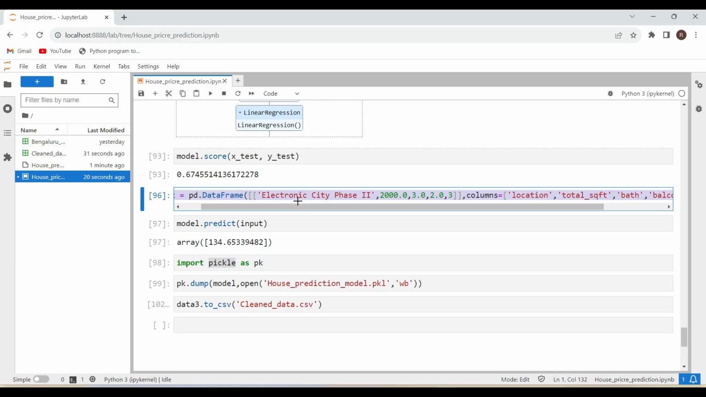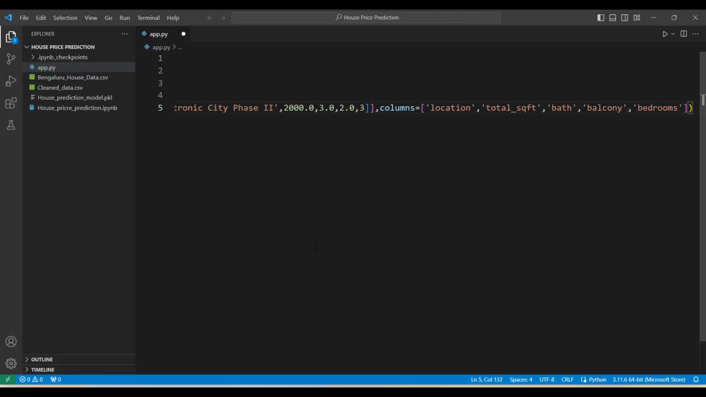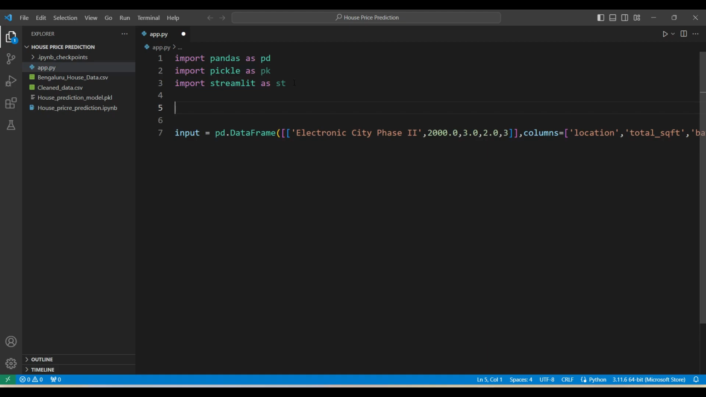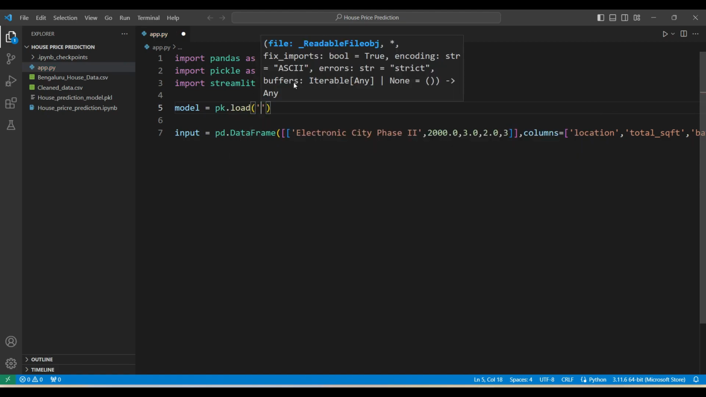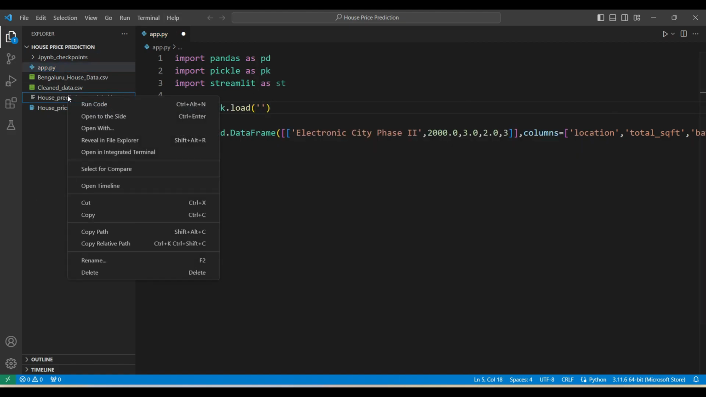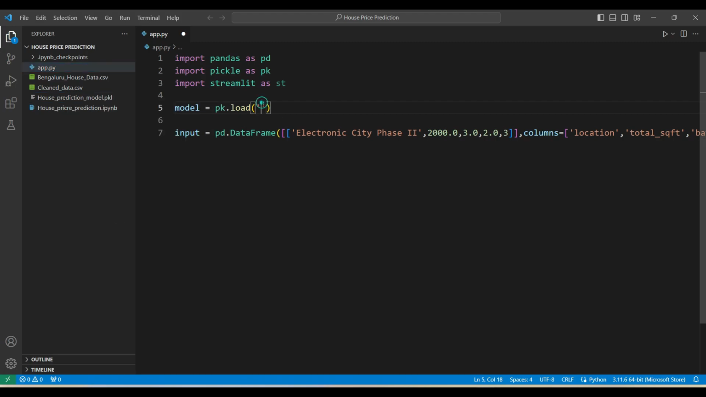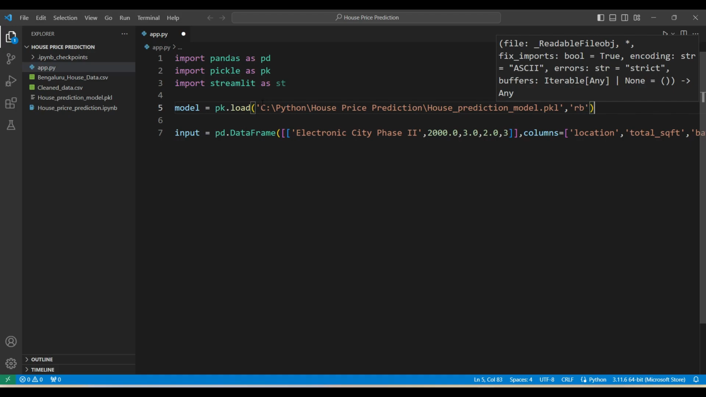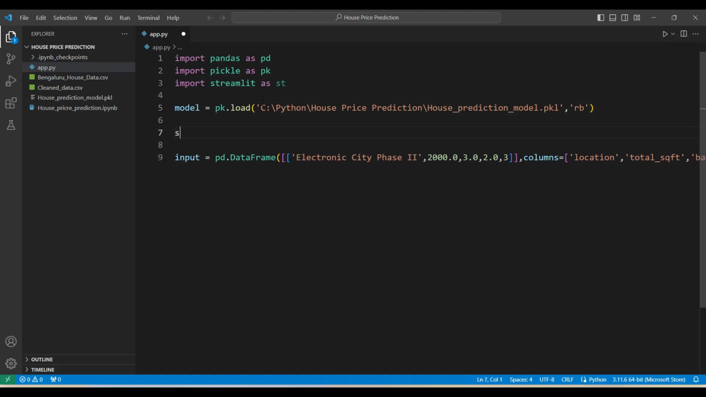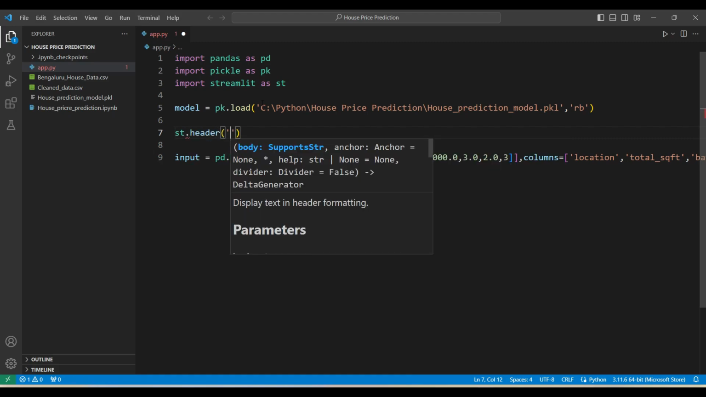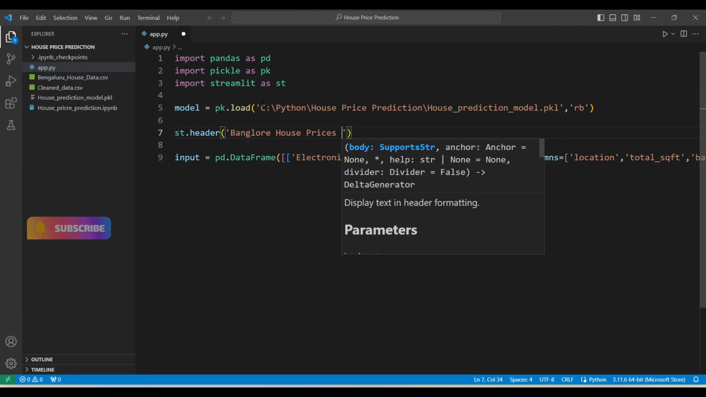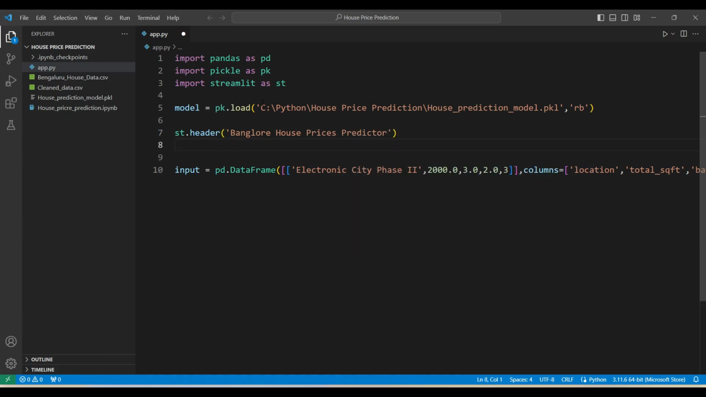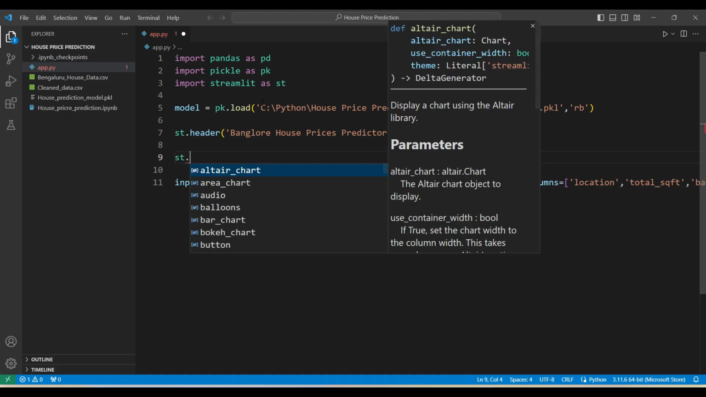What I'm going to do is let me copy a couple of things from here. This one we need, and we need model, right? First, model is equals to pk.load, and where is our model? Copy path as a read binary access. So we have imported our model. So let's create a st.header, Bangalore house prices predictor.